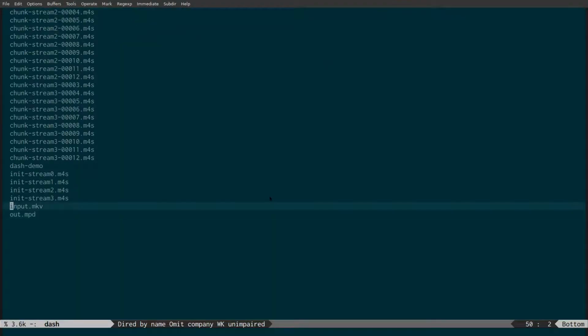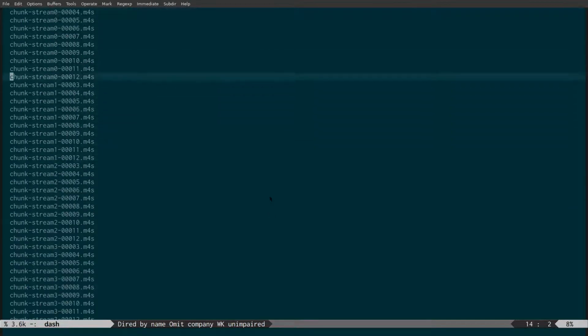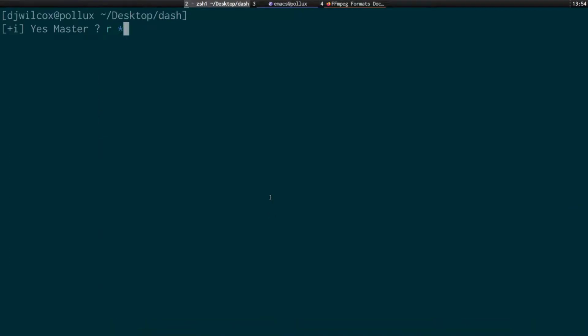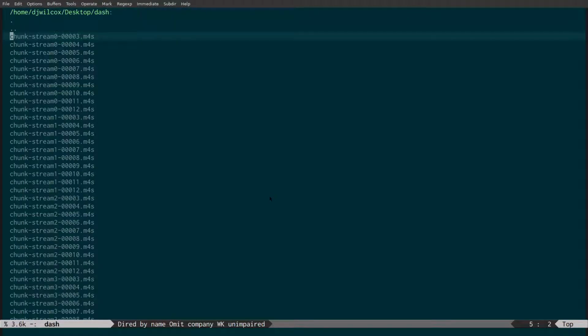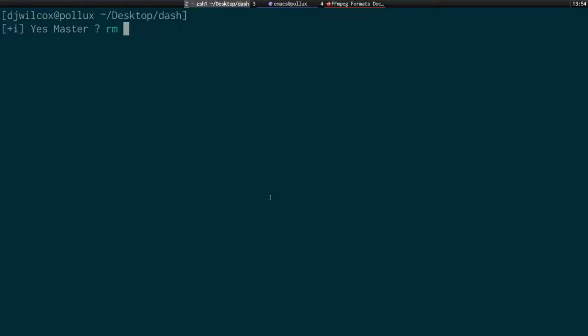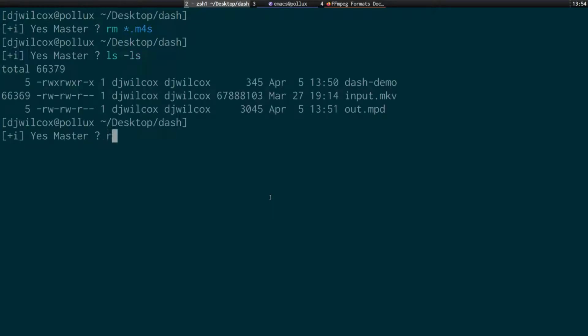And let me just delete all these chunks. Well, probably going to be easier in the terminal. rm *.m4s. Okay, and we'll remove the out file as well.